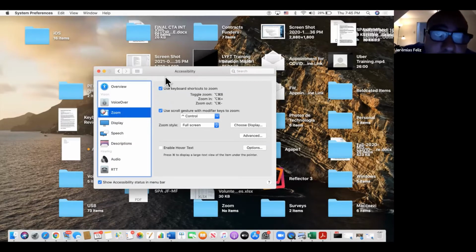So we want to enable your keyboard shortcuts, and there they are right there.